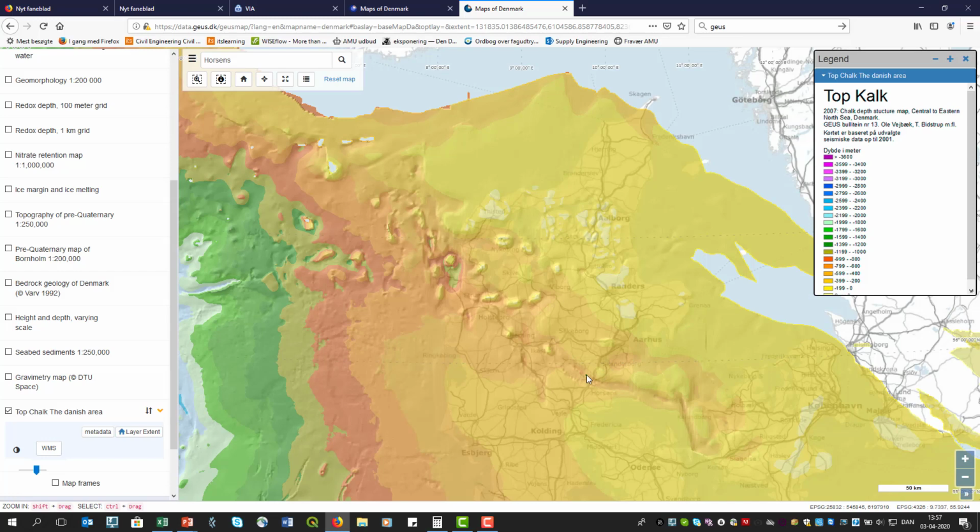These are the maps that I expect you to make in connection with your semester project, and to describe the maps and to describe what are the impacts on your project. For example, if we look at this map of the top of limestone, if it is lying 400 meters below sea level, then we can imagine it plays no big role or has no impact on your project.